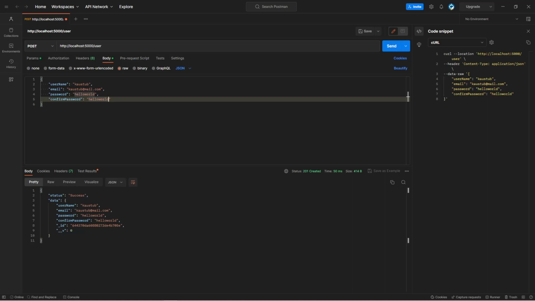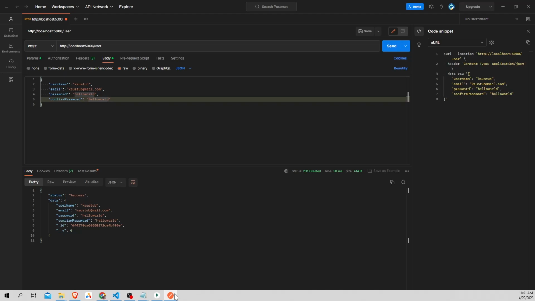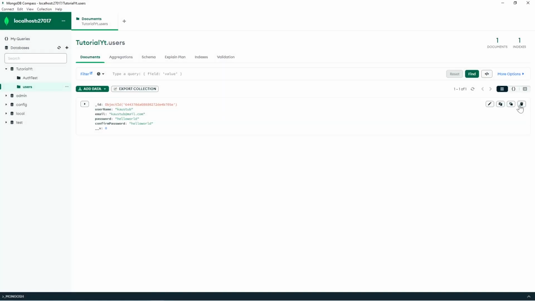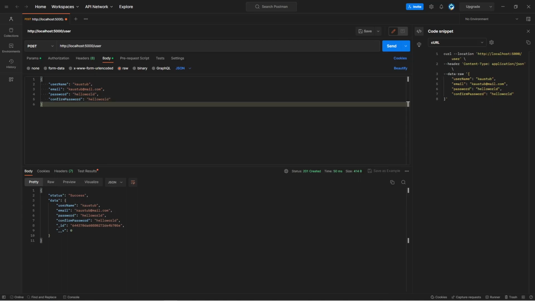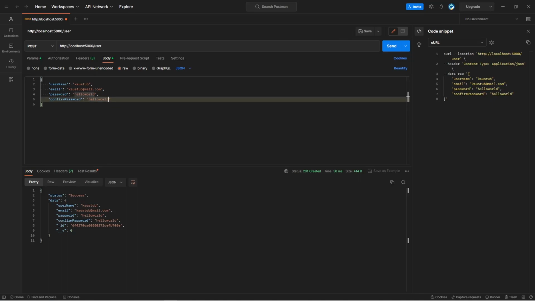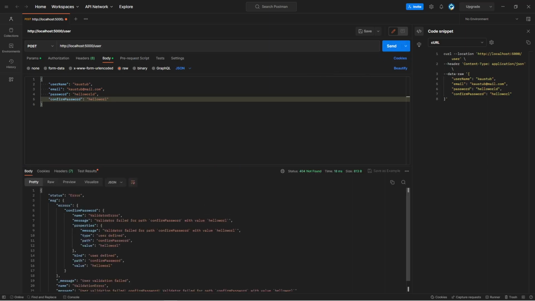So first I'll delete this user. Alright, now we'll provide a different value to the confirm password which is not equal to the password. So I'll do hello world. As you can see, our password is different and our confirm password is hello world, which is not equal. So let's send this now, and we got the error and it says that validation failed.